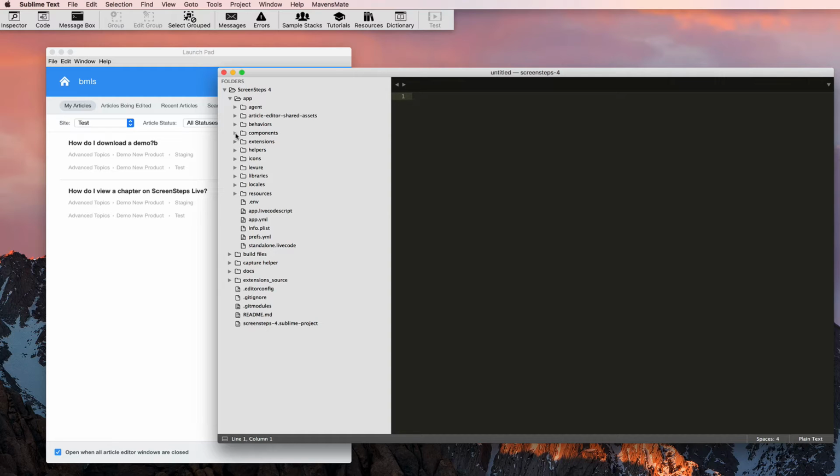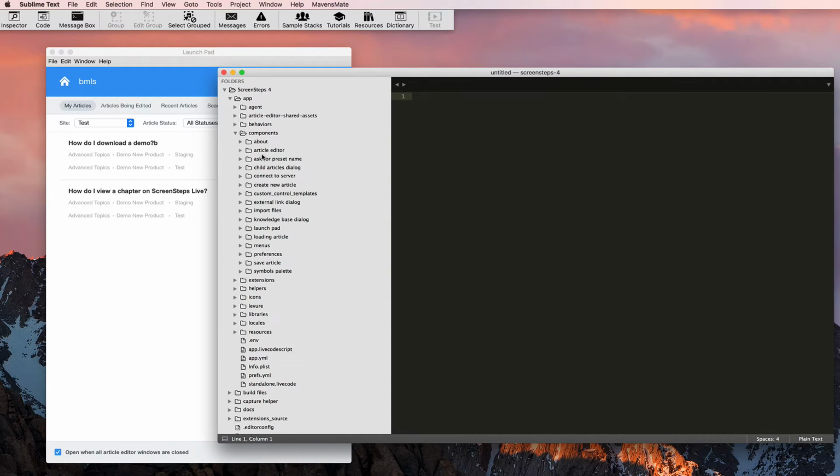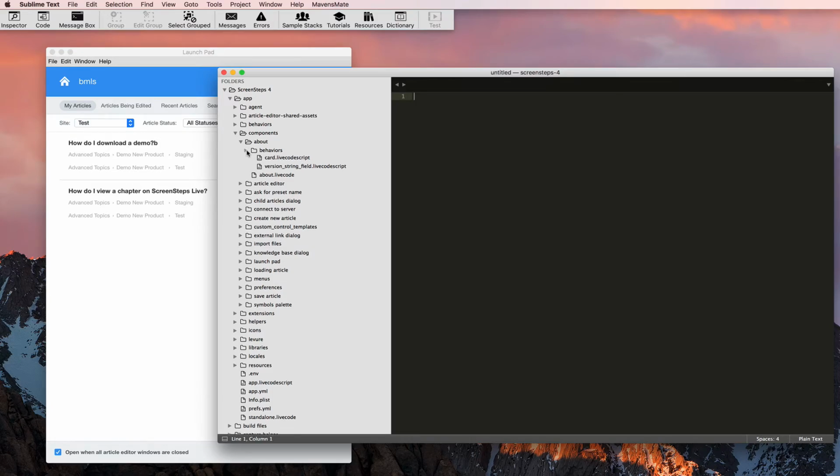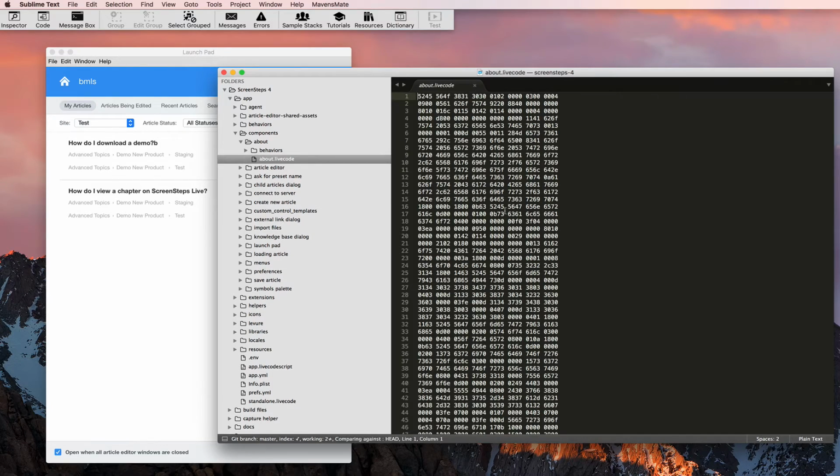So the Levure framework encourages you to break out all of your stacks into individual stack files, and so you don't really have any substacks. Each stack is its own stack file. Here you can see I have an about screen, an editor, and some different dialogues. If you look at the about screen, you'll see that there's the about stack, which has the UI. You can see that's binary.